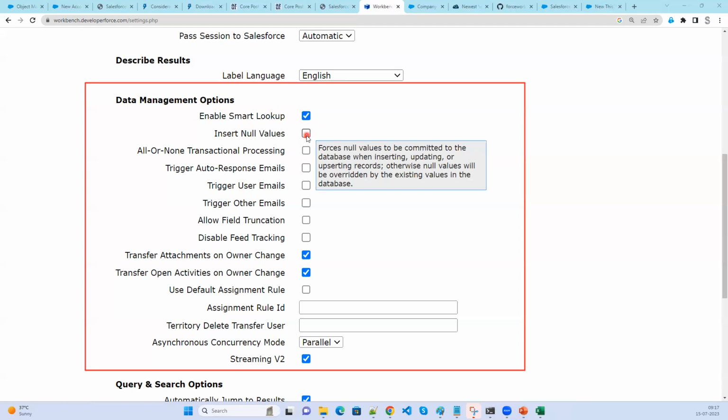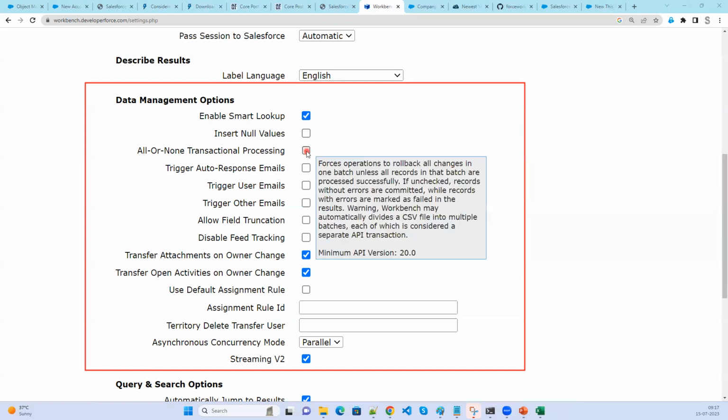If you want to insert the null values, you can insert the null values. Now here all are non-transaction processing. This is about the transaction processing time. Do you want to follow this? Whatever the options are there.